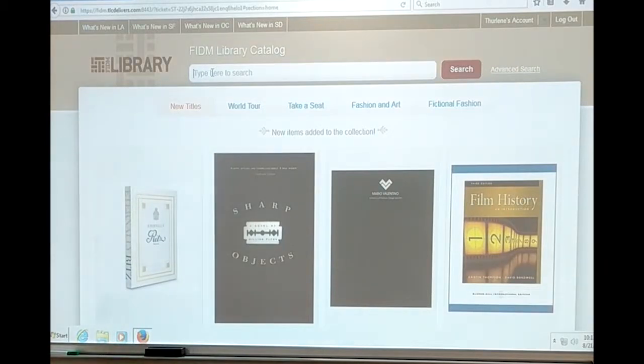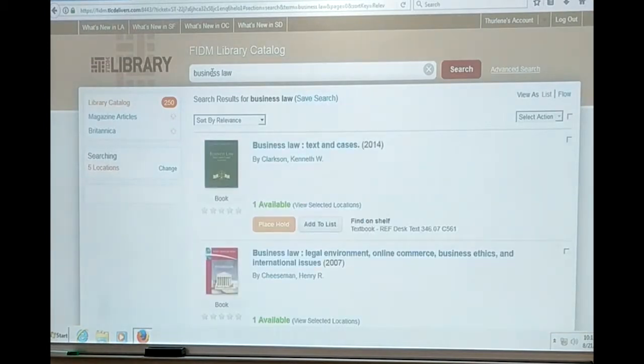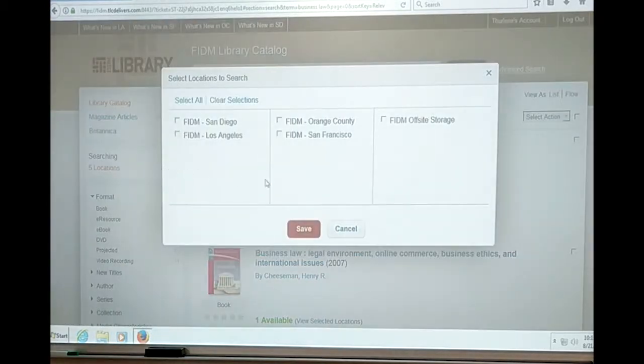So if I wanted to put in here business law, I would just type that in, and you see that I have 250 resources in our libraries. Now, if you typed business law into an indexing engine like Google, you would get millions of hits. So you want to use the resources of the library to save you a lot of research time. So this 250 is all 4 of our campuses and offsite storage.